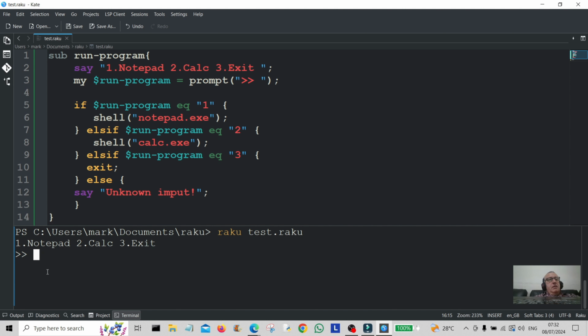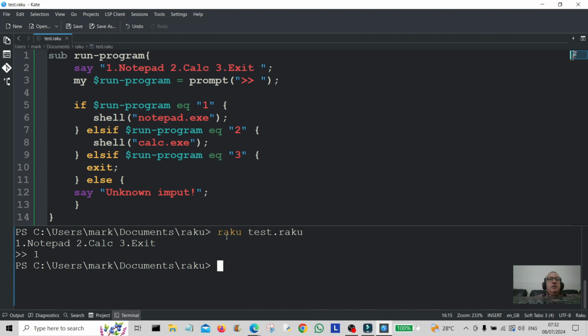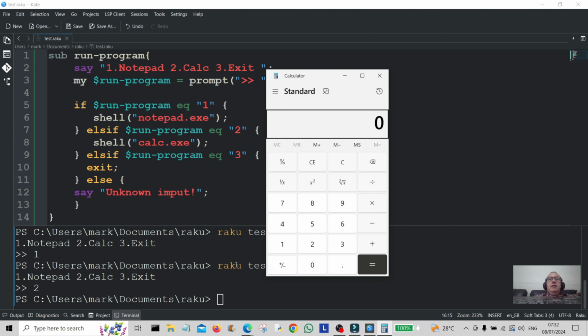Okay, so you can see that we've got a choice. Number 1 notepad, 2 calculator, 3 exit. So let's go for number 1. Hit enter. Okay, and there you go, you've got notepad. Let's run the program again. Raku test.raku. Hit enter. Let's open the calculator, number 2. And there you go, there's the calculator.